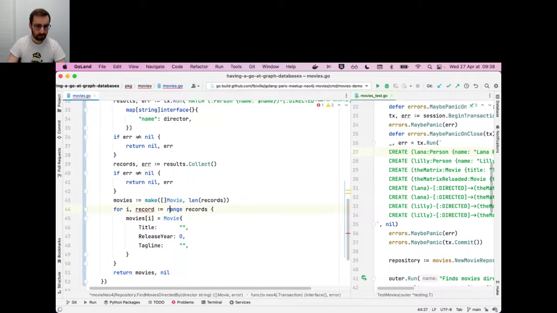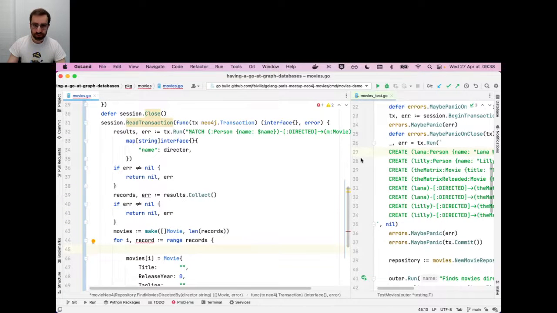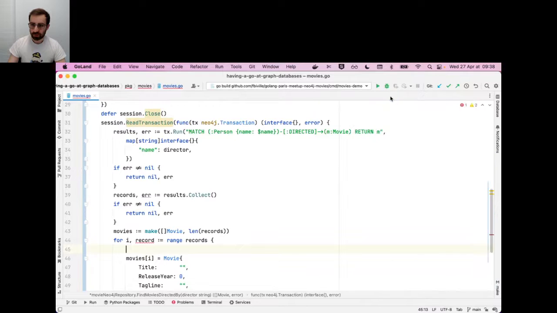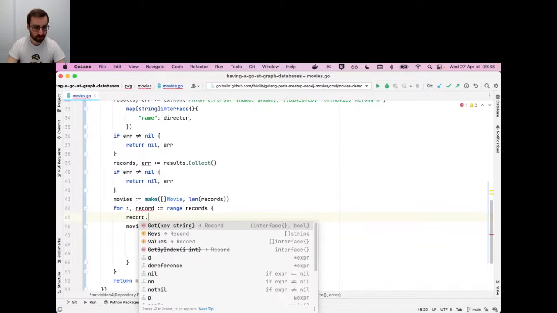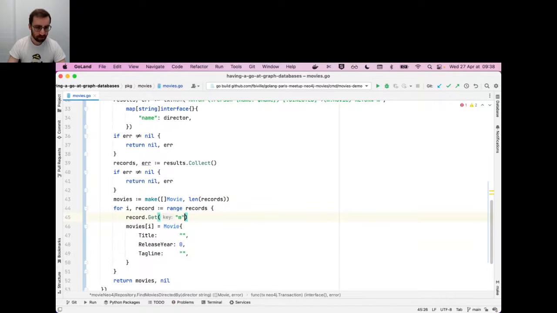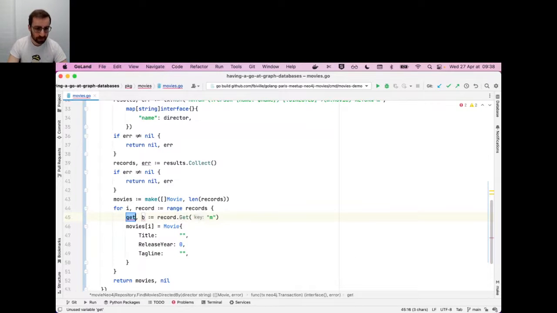Nice. What's important here is that my query in the end, which we don't see, so let me close it for now, is called M. So I will need to get the column, so to say, M. All right, so let's do this. And that's going to be a node, right? Movie is a node, so that's going to give me the movie. I'm pretty sure it exists, so it's always going to be true.